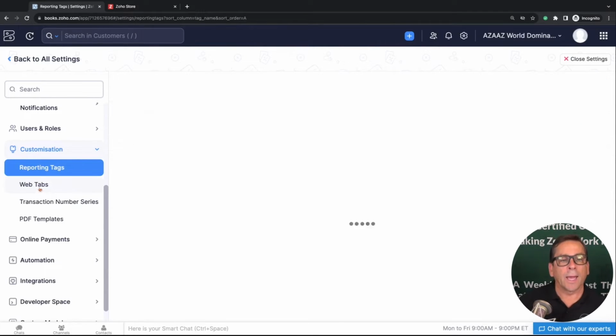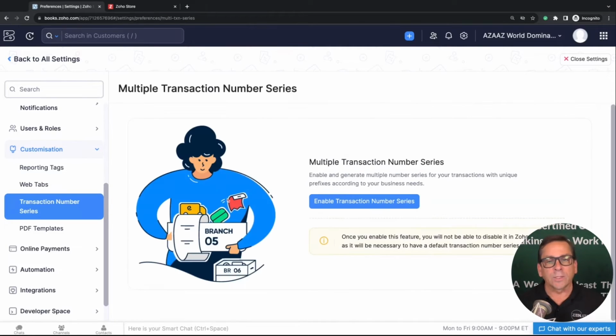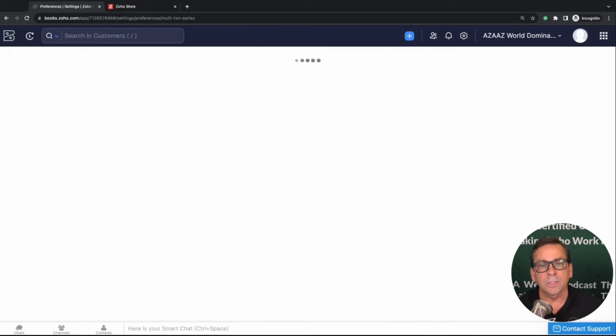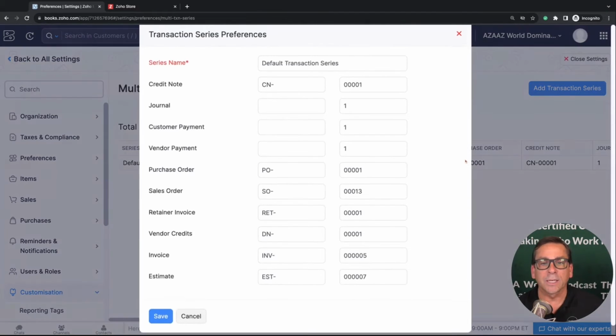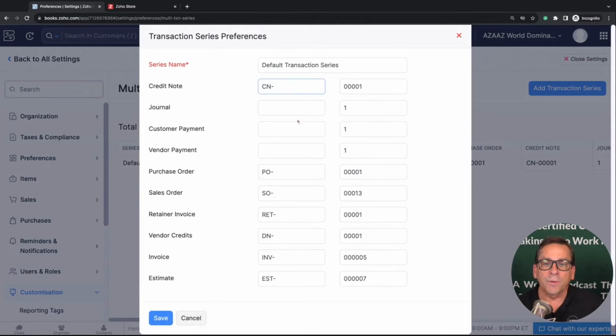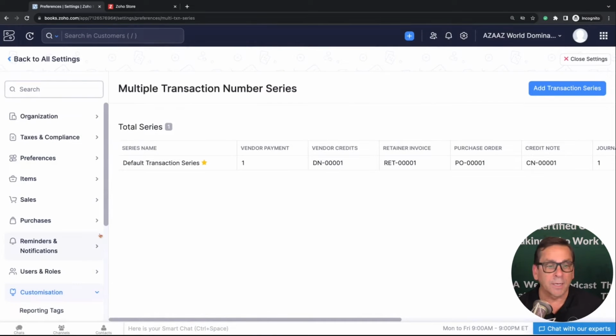All right, and then you can go ahead and add web tabs. A web tab is nothing more than what it says. It's a web tab that shows up inside Books. So basically you want to pull in something outside, but you want it to show up on the Books main menu. You can go ahead and create a web tab here as well. On your transaction number series, if you want to enable multiple transactions, you can go ahead and do that. And when you enable your number series, this is where you can set it up. So vendor credits, retainer credits, and you're going to go through and set up your prefixes and your starting numbers and customize that as you would like.